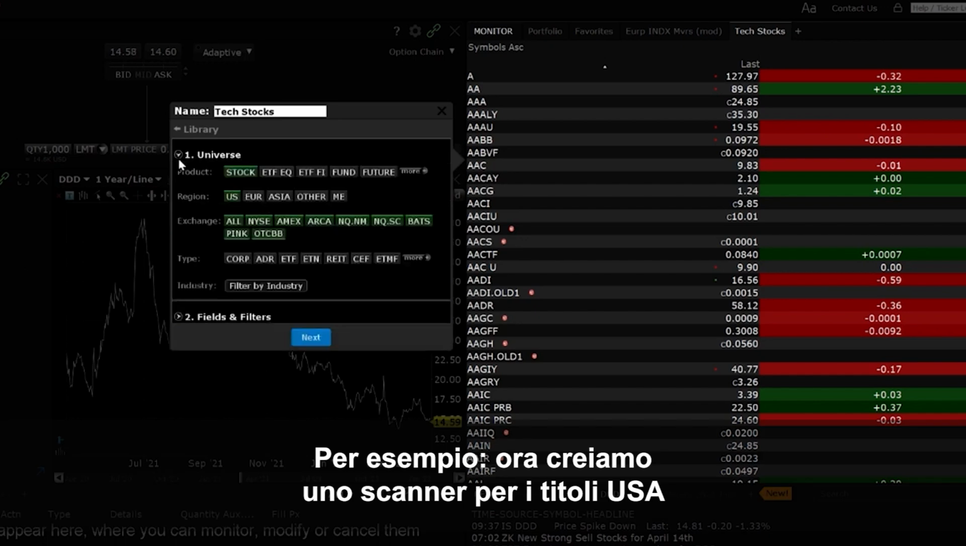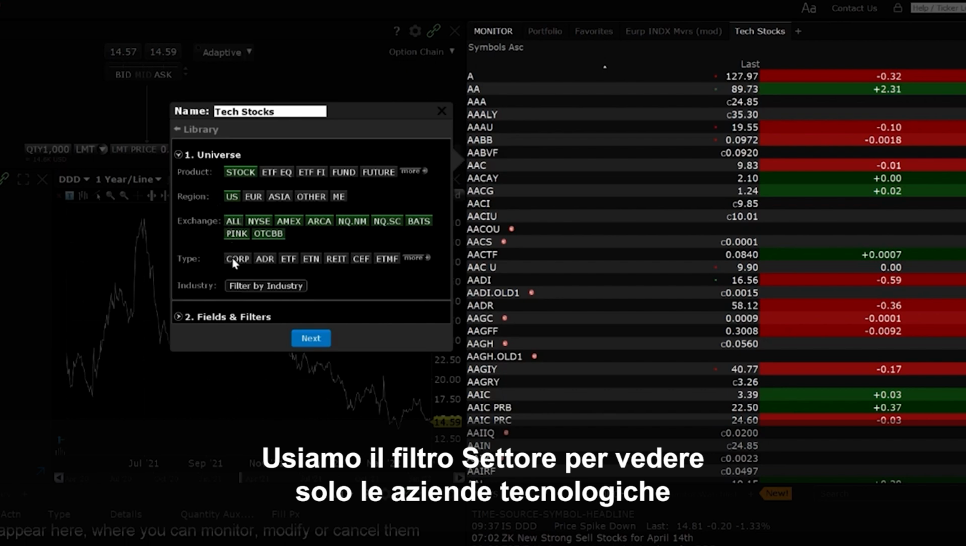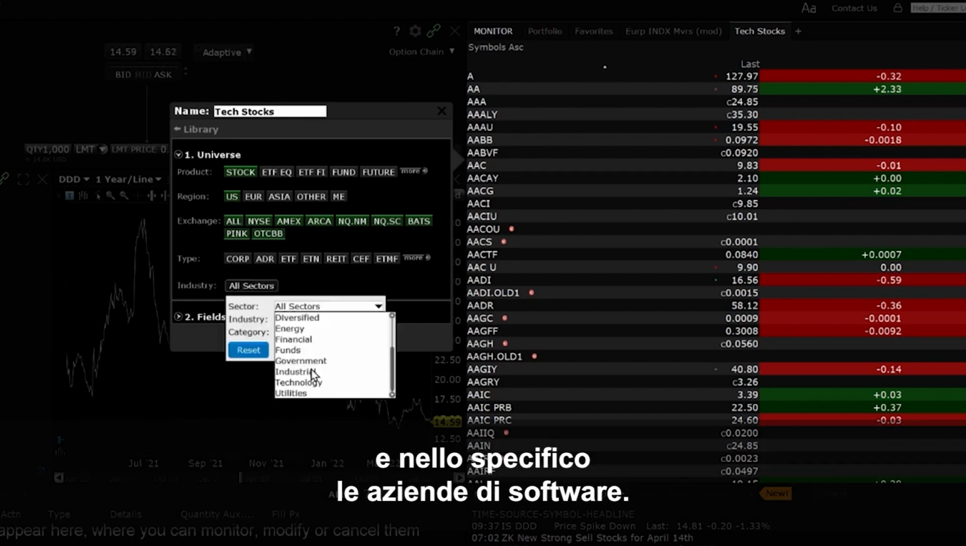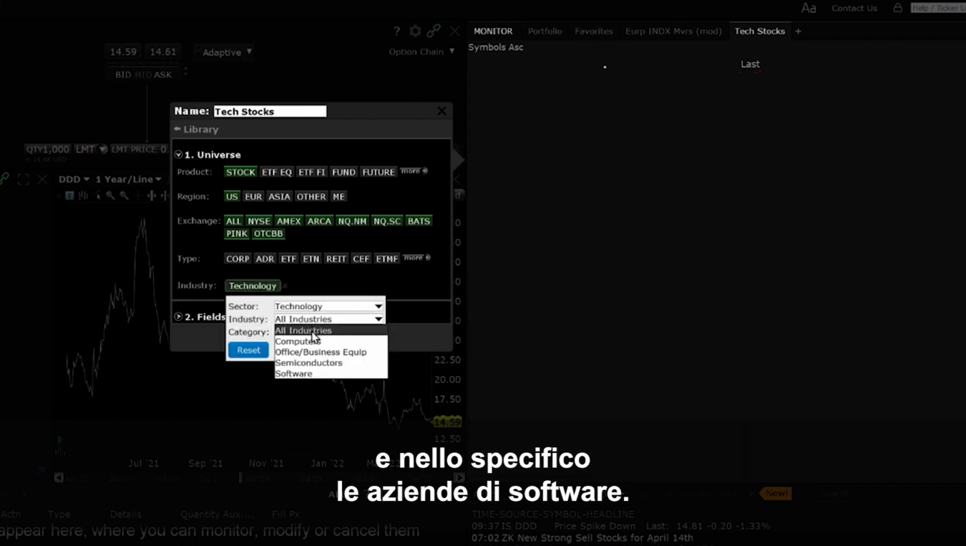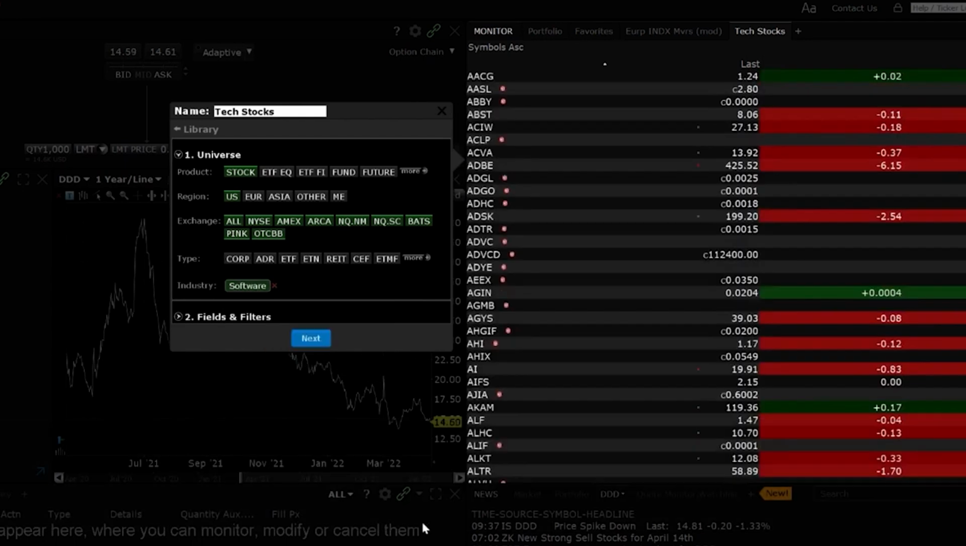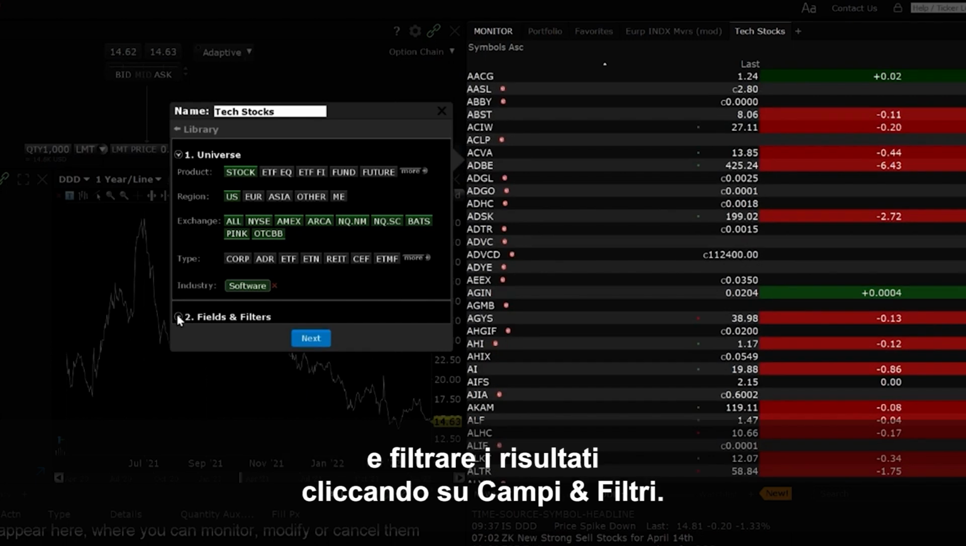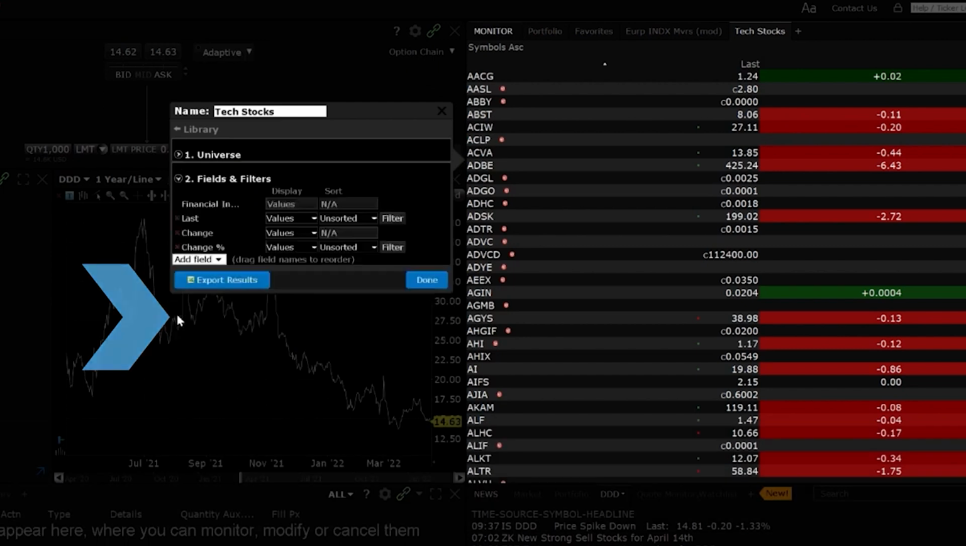For this example, I will create the scanner for US stocks and select all exchanges. I will also filter by industry to just view technology companies and, more specifically, just software companies. Once the industry parameters are selected, click Done. Now that our universe is defined, specify which fields are displayed and filter the results by clicking Fields and Filters.